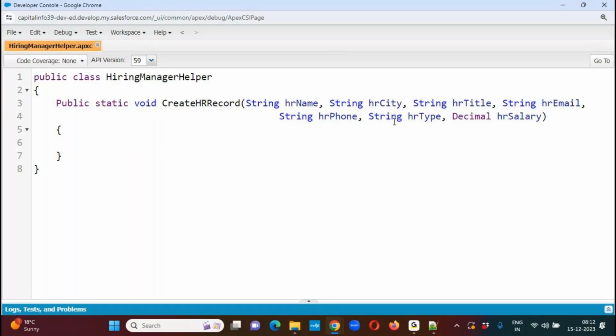Now upon giving the parameter names, please give meaningful names so that we can understand what this parameter contains, whether it contains a name value or email ID or location or designation, we can understand very easily. So here we are preparing a total of 7 parameters. 6 parameters will be of type string, 1 parameter will be of type decimal.